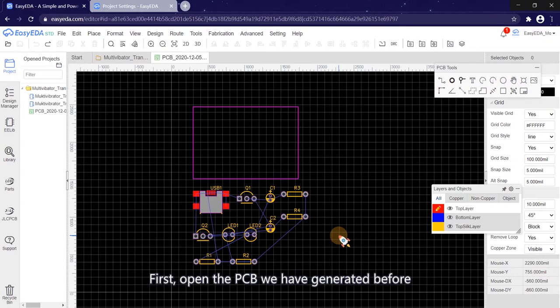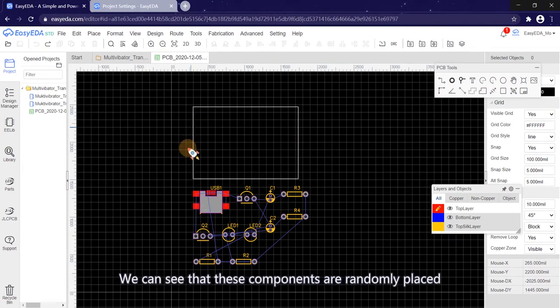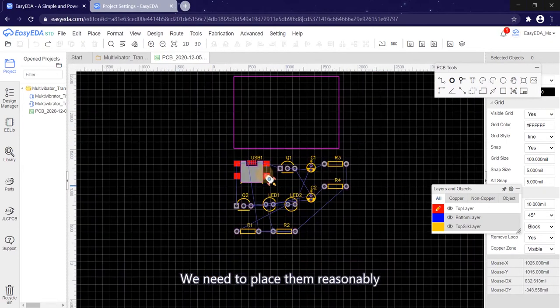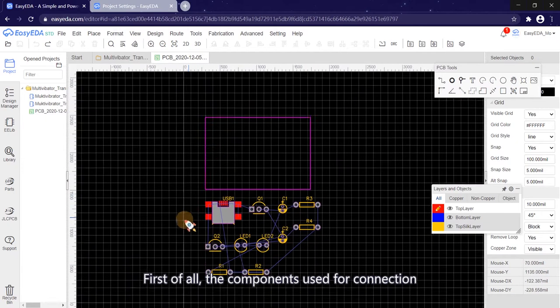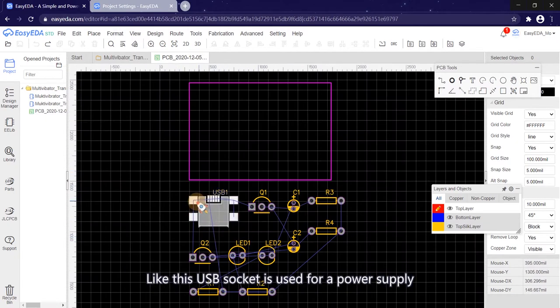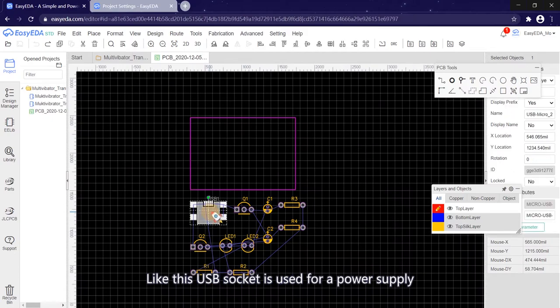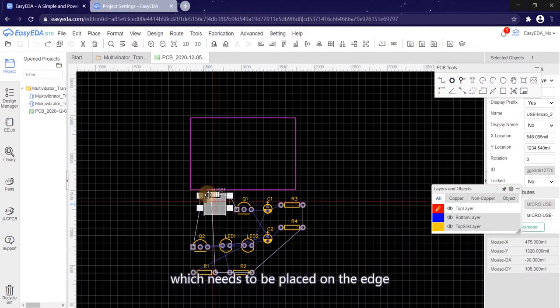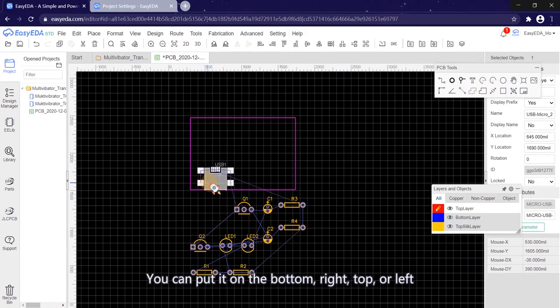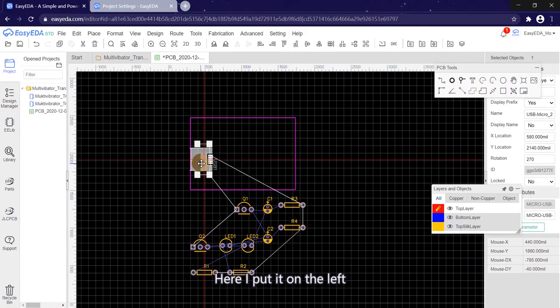First, open the PCB we have generated before. We can see that these components are randomly placed. We need to place them reasonably. First of all, the components used for connection need to be placed on the edge. Like this USB socket is used for a power supply, which needs to be placed on the edge. You can put it on the bottom, right, top, or left. Here I put it on the left.